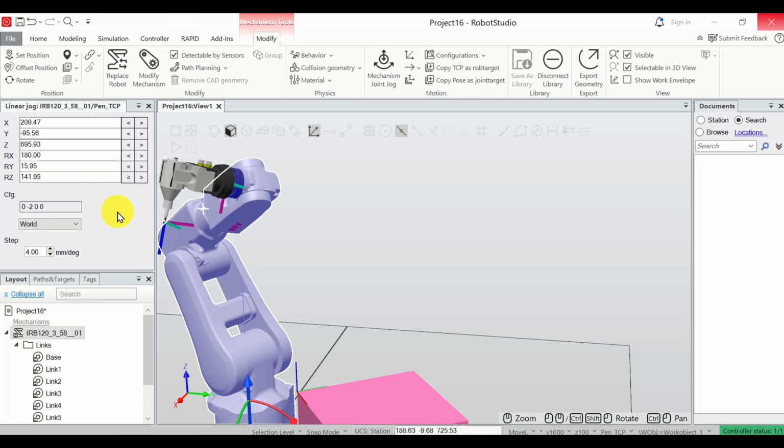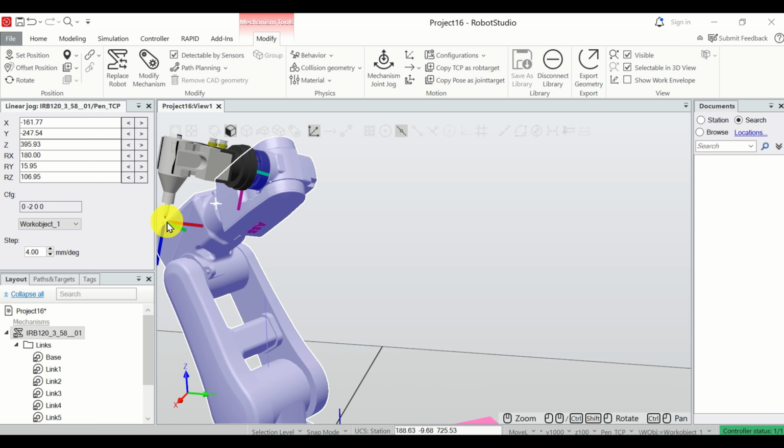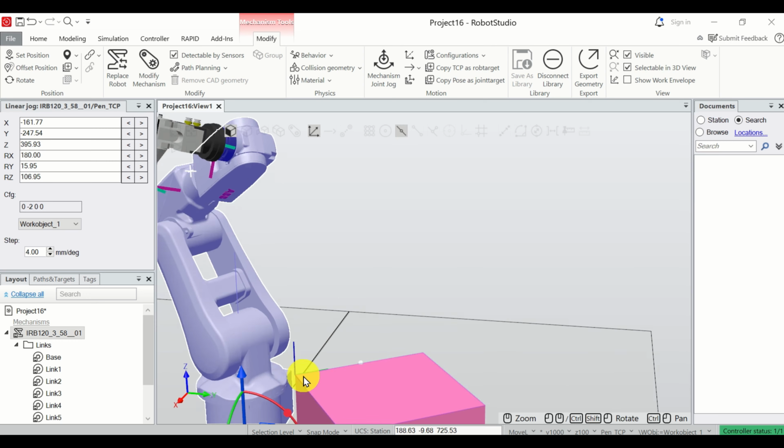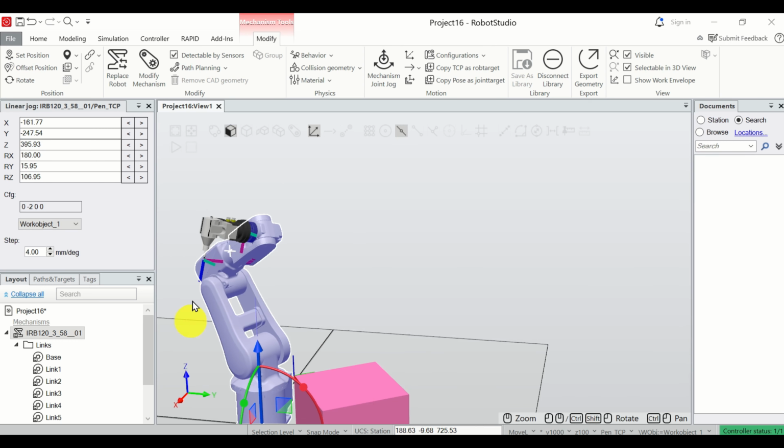Now, again, to bring this menu, I simply clicked over here, then clicked on modify, and over here I clicked to bring this menu. This menu is very important since over here you can specify the coordinate system. So if I click over here and expand this drop window, I can select my Workobject 1 that we just defined. And now all the coordinates over here of my TCP, that is of this point over here, are actually represented with respect to this coordinate system. And this is very important.